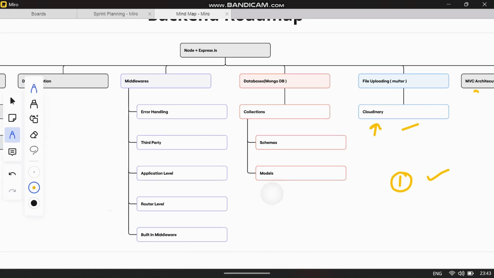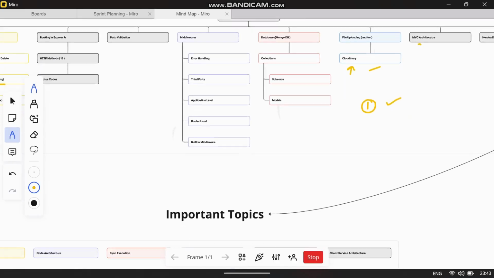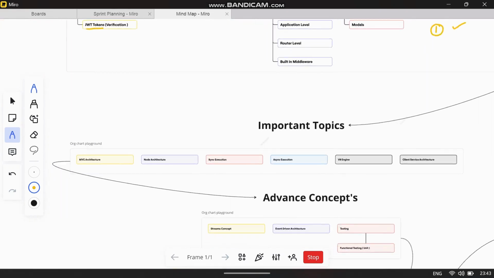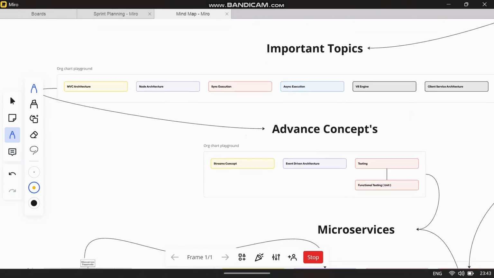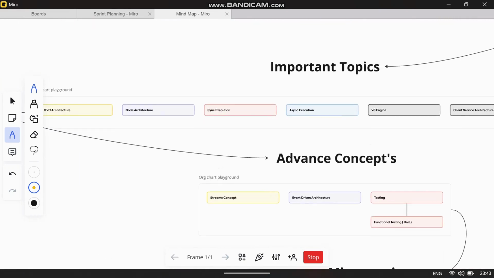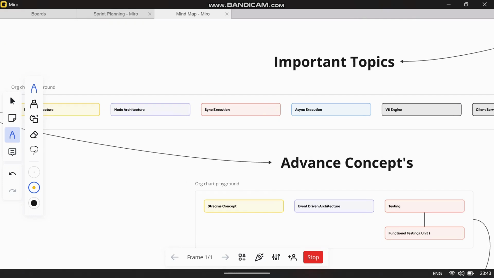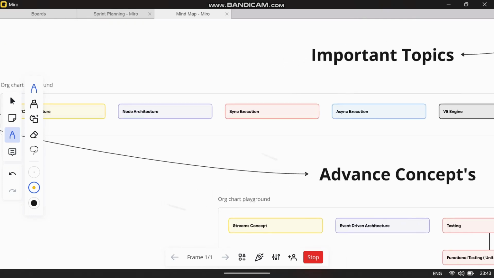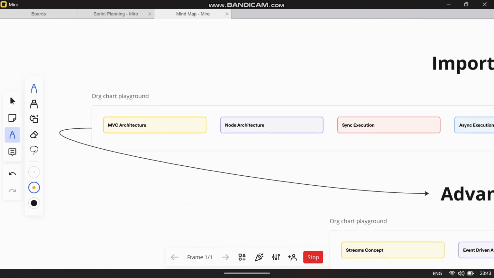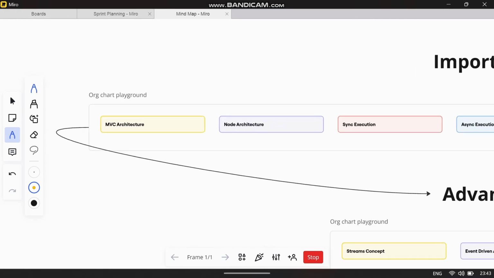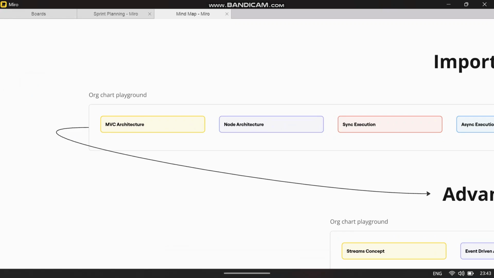Now let's move on to the next phase. In the next phase I have covered some of the important topics. What all are these important topics? Let's see. The first important topic is MVC architecture. I have covered how model view controller works and how we can organize our code well. This is the first thing.